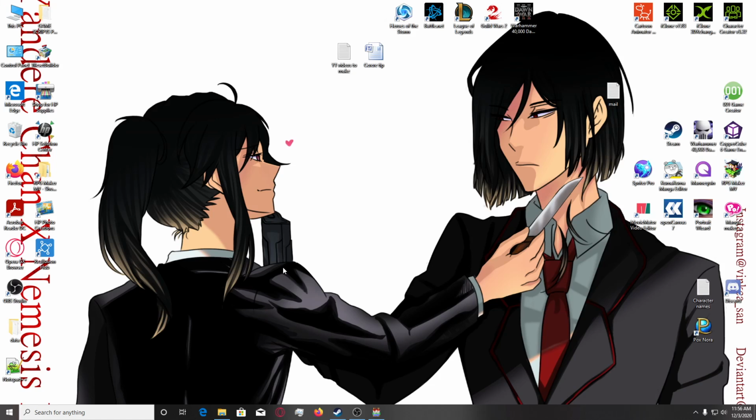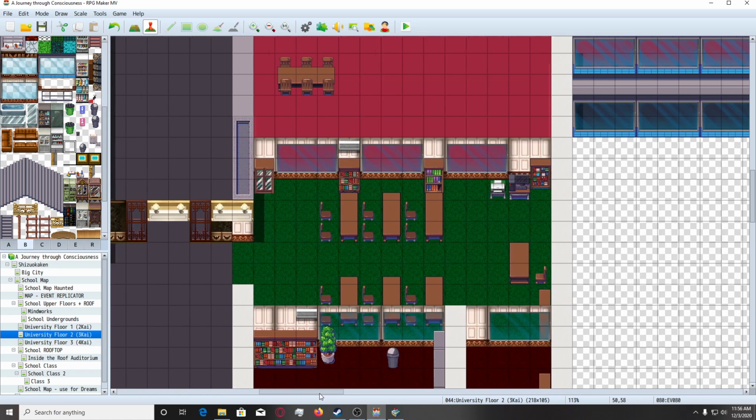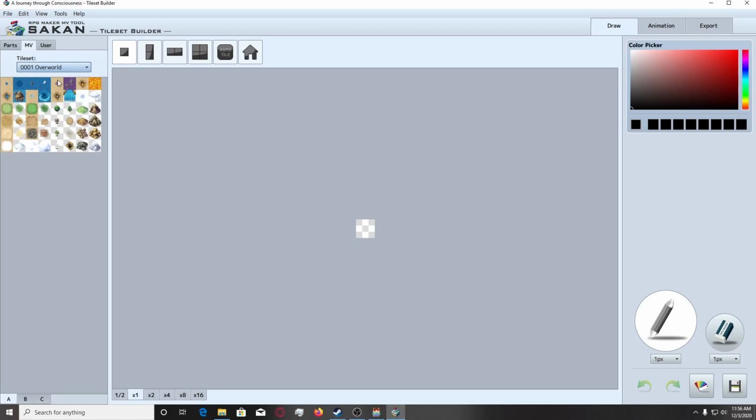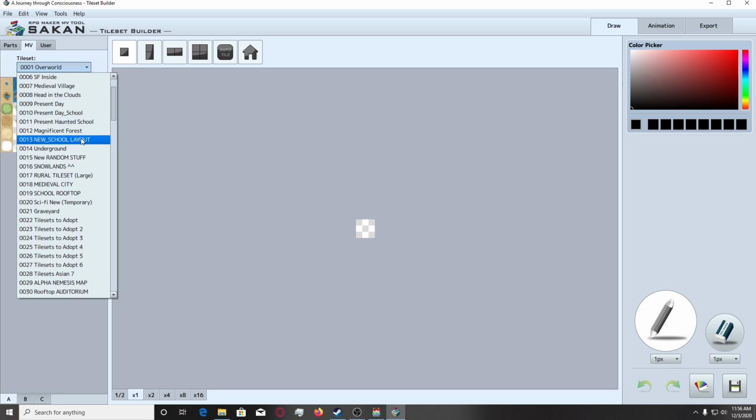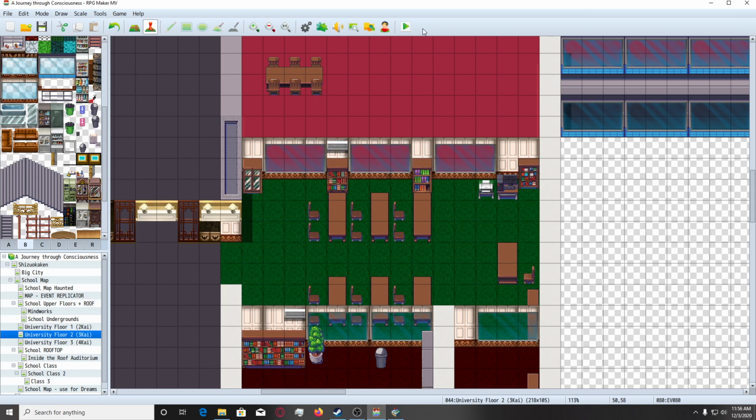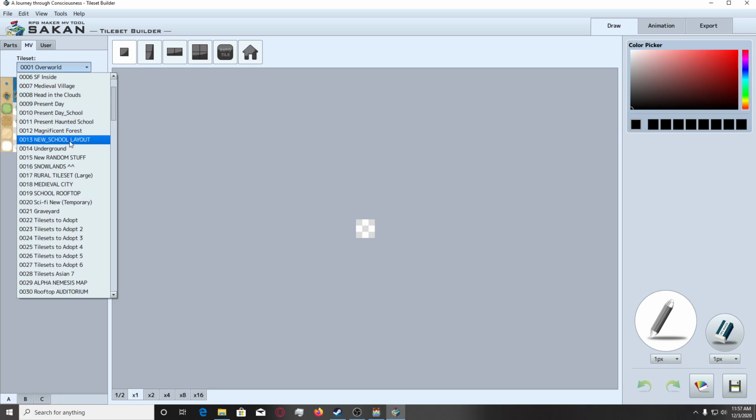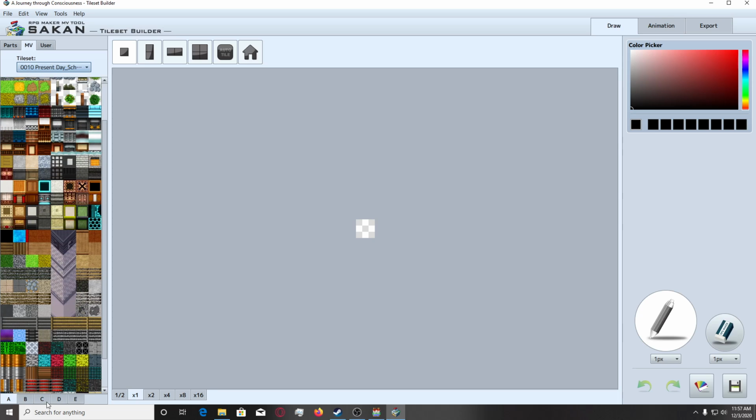Let's actually load Sakan again and do some beautiful tiles. Okay, so yeah, you're probably asking why Sakan is not here. For some reason, RPG Maker doesn't recognize it. Like on this Windows, it doesn't recognize it. So I installed Sakan separately, which is not bad. I actually love it. So let's see. We have present day school.